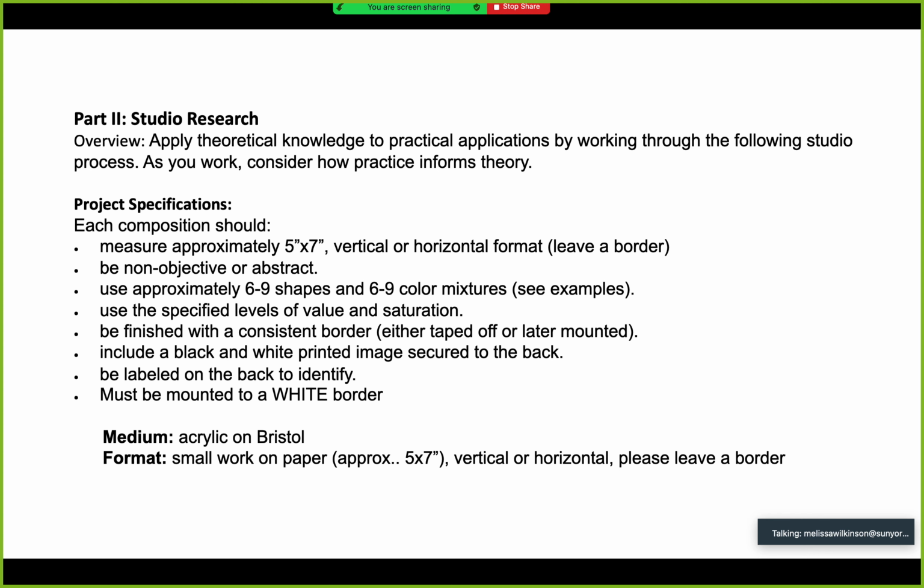All right, take a picture of this if you need, but like I said, I'm going to put the PDF up. You're going to use the specified levels of value and saturation. That will be the majority of your grades on these. So I will tell you what kind of value and what kind of saturation level we'll have for each one. So that's why I wanted to drill it into you. It needs to be finished with a consistent border, so each one needs to be the same in terms of the border. You can just cut it down and mount it, spray mount it with your spray adhesive onto a white piece of paper if you prefer, but remember the final size is 5 by 7 each.